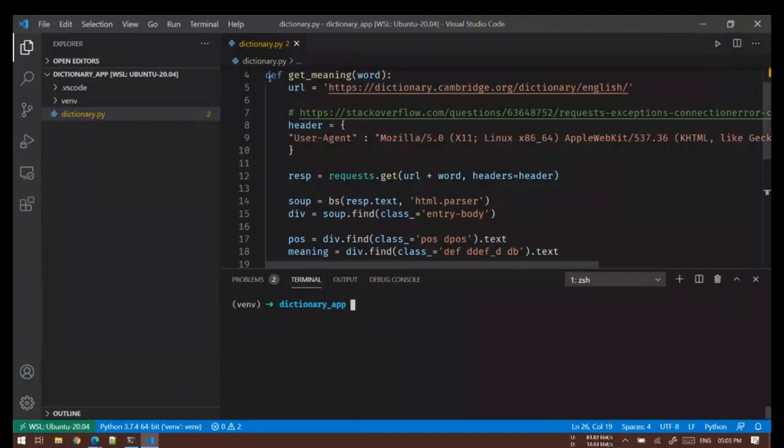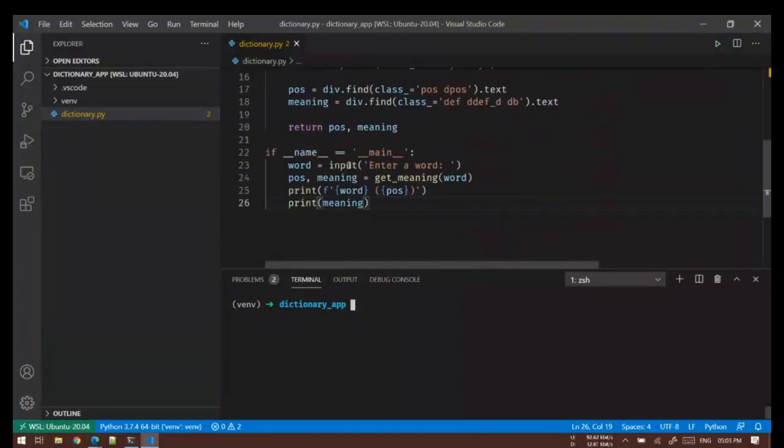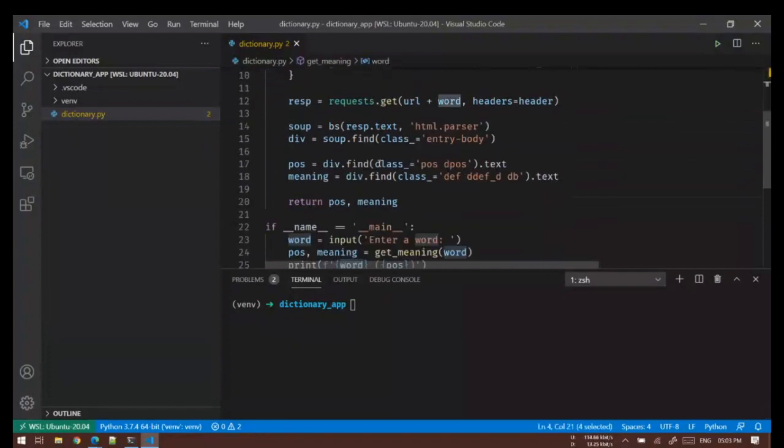Okay, so far we have just created a dictionary.py file which has this function called getMeaning. When you pass a word, it will return you the part of speech as well as the meaning of the word.